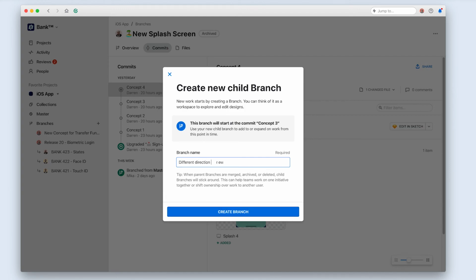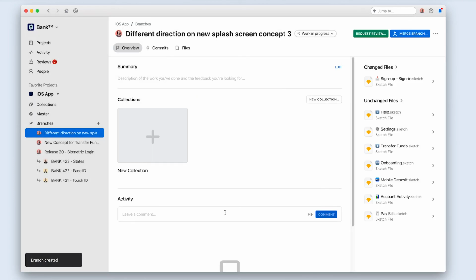clicking on a commit in your current branch to create new child branches, which you can work on independently and merge separately. This will work on active and archived branches, and it can be for one of your own branches or any of your other teammates' branches.